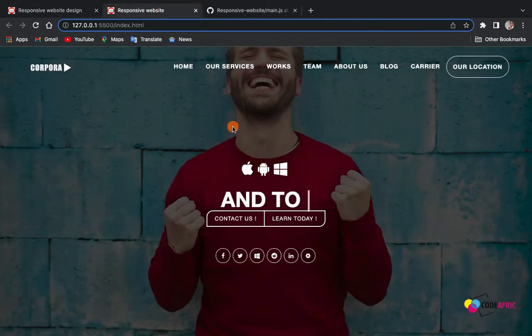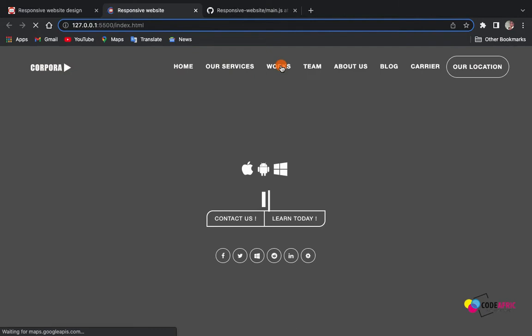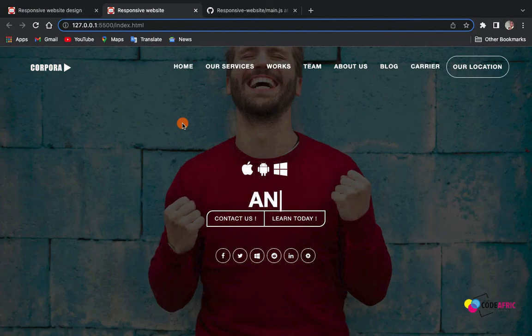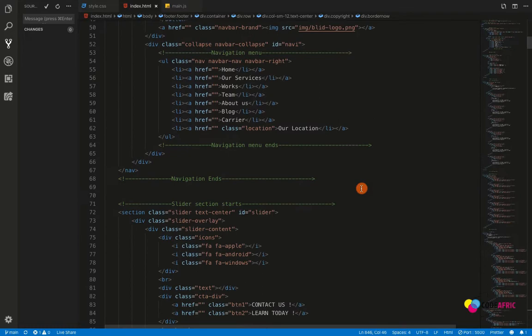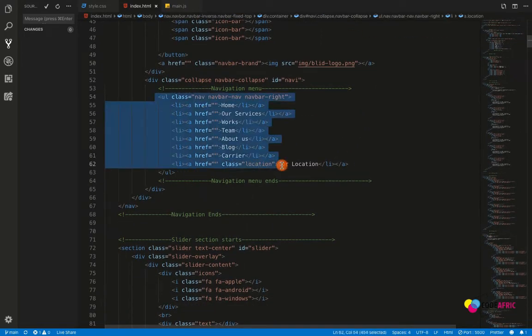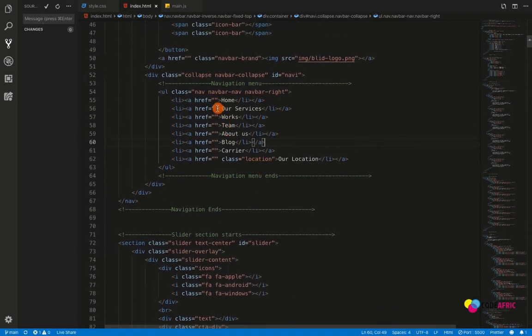But unlike our work, when we navigate to our service, it doesn't work, because we've not taken our time to work on that. So in this episode, let's look at how we can work on that. Now back to our VS Code inside our HTML, and here we can see the menu. All the menu items are here: the home, our service, team, work, about us, blog, and career, and also our location.